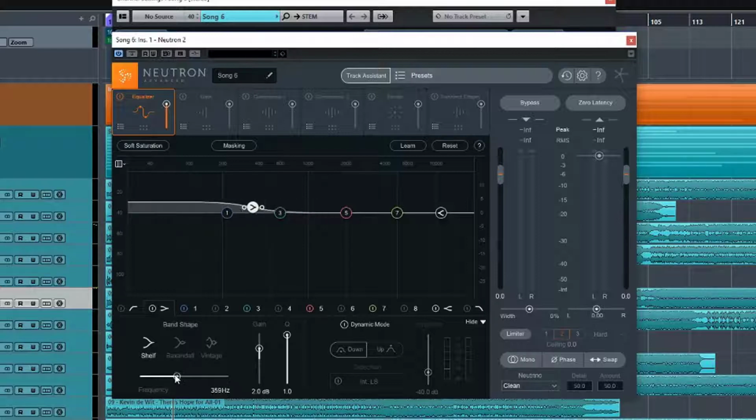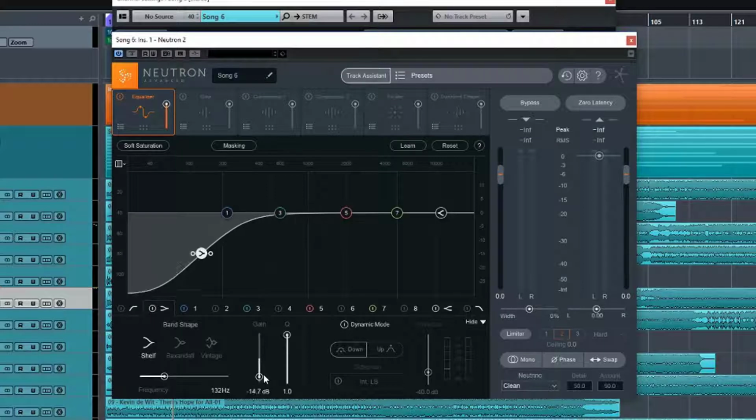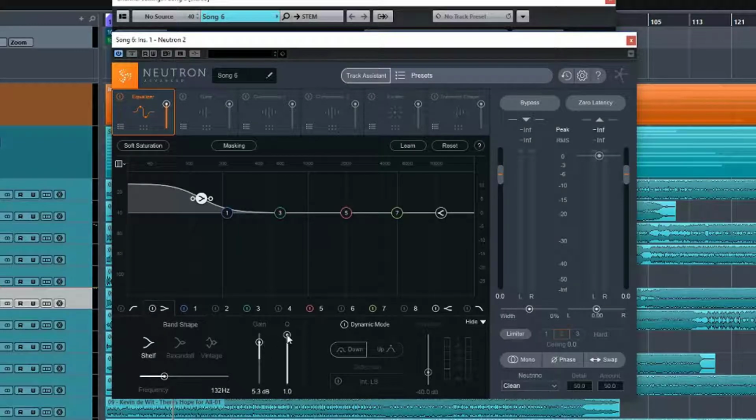So, as you can see there, we can move our frequency from here. We can change our gain. We can go negative with a shelf. We can go positive with a shelf. And then we can change our Q, which is basically adjusting the slope of our shelf. And like I said, we can do that from here. We can do the gain from here as well. And then we can change our type. So we could go for a Baxendale there.